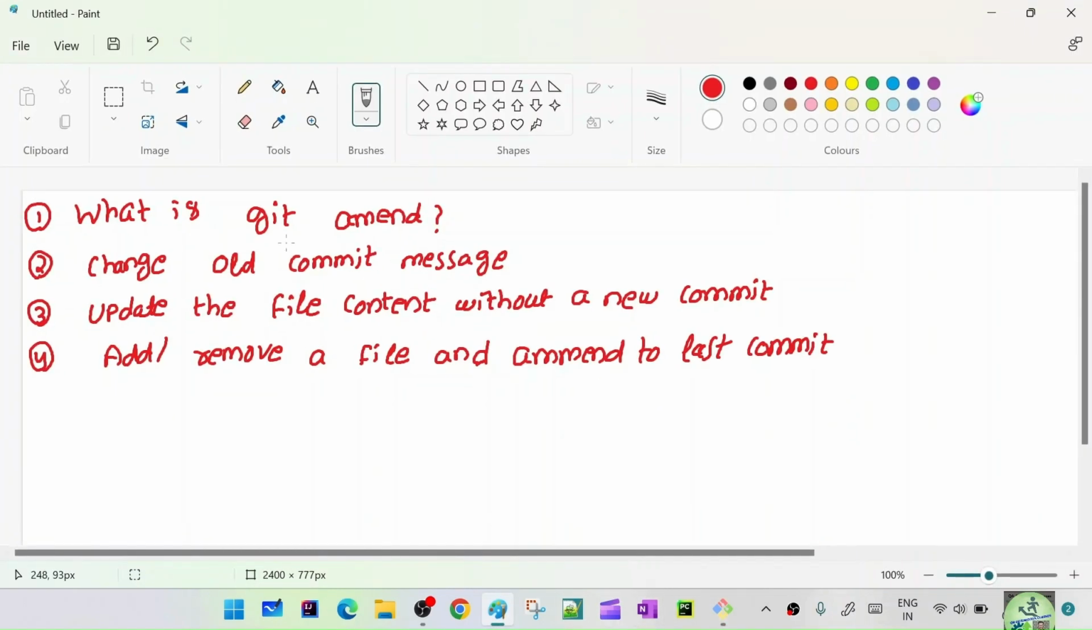So what exactly is git amend? We'll go through the concept, and how to change an old commit message. Suppose you have already committed and given a message during the commit, and you want to update that message. How can you do that, and update the file content without a new commit? I have committed some file, but I wanted to make more changes to it. So I'll reopen that file, update some changes, and amend that commit. I'll not create a new commit, I'll amend it to the previous commit. The next is to add or remove a file and amend it to the last commit. Suppose a new file is added, or a new or existing file is deleted. Instead of creating a new commit, we can amend those changes too. That's what we are going to discuss in this session.